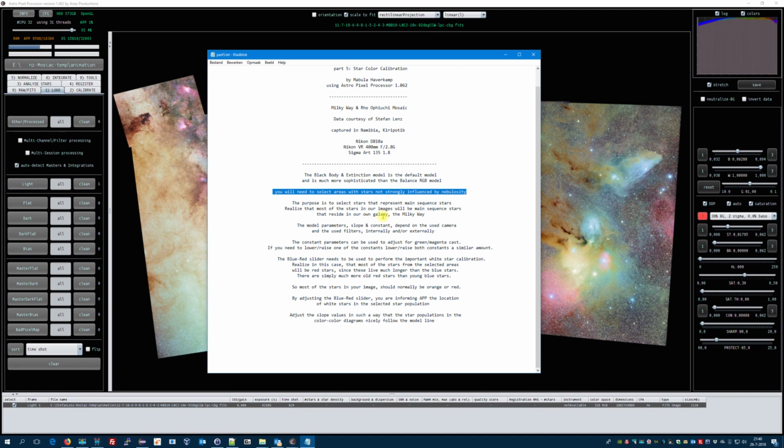where the stars are not strongly influenced by nebulosity. So you need to select star fields without extensive nebulosity. The purpose is to select those stars that represent main sequence stars. That's for the physics behind the calculations.